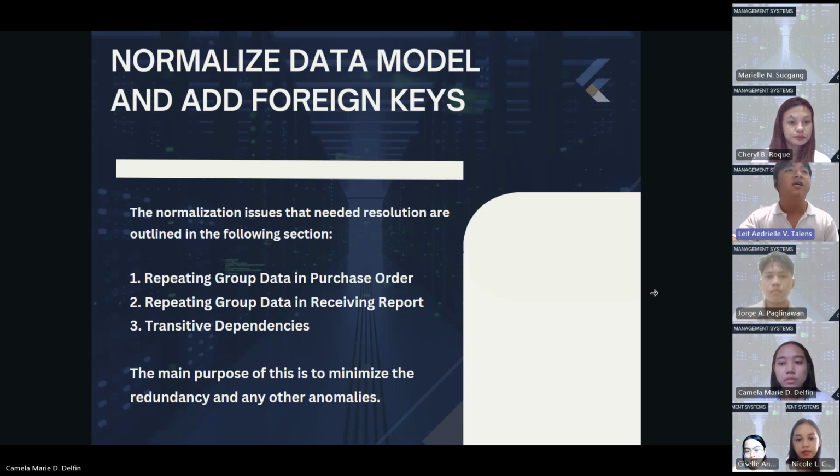The second one is repeating group data in receiving report. The attributes part number, quantity received, and condition code are repeating groups in the receiving report entity and were removed to a new entity called rec report item detail. A composite key composed of part number and rec rep number was assigned.